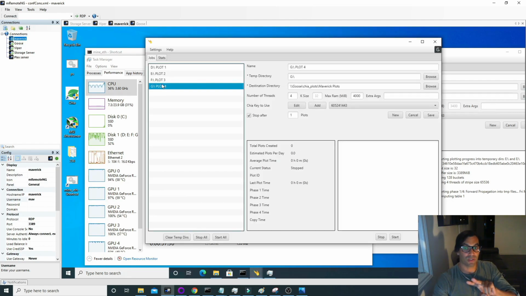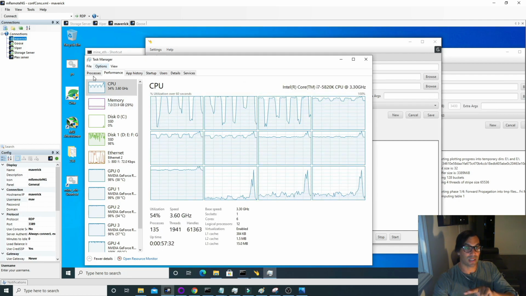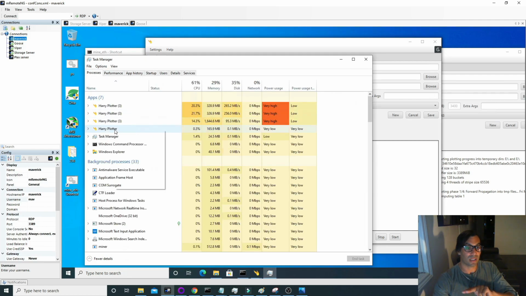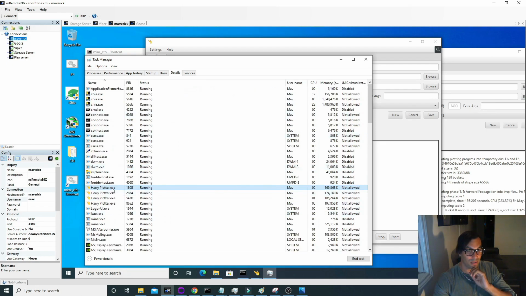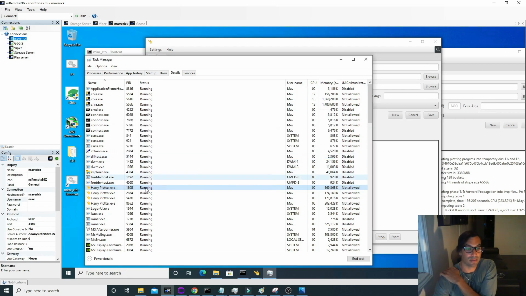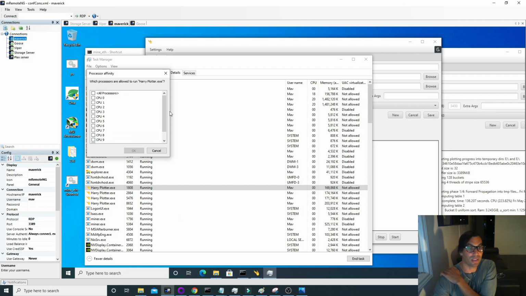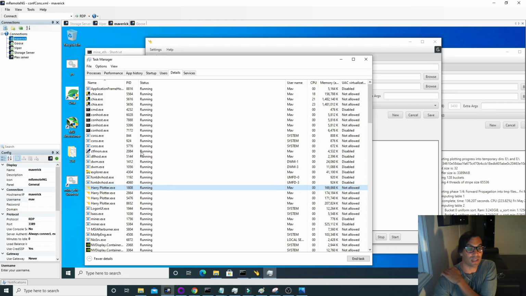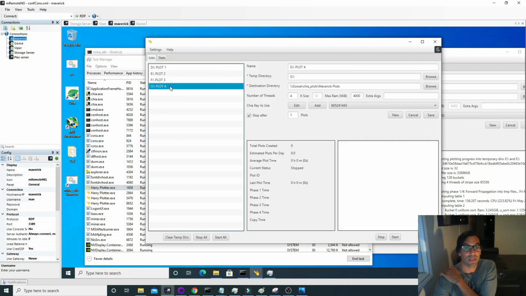So I'm going to go to plot 2. Let's take a look at the process. Harry Plotter. Go to details and set priority. High. Yes. And then we're going to change this one to only the last 2. So we're going to get rid of these, and we're going to do the last 2 cores. So CPU 12 and 10. Okay. Let's kick off number 4.